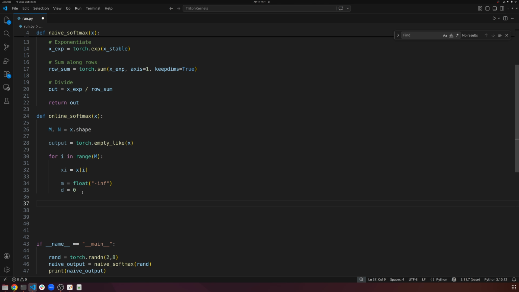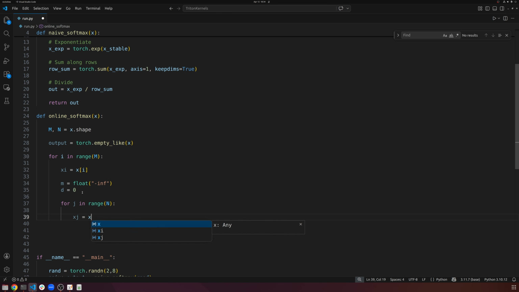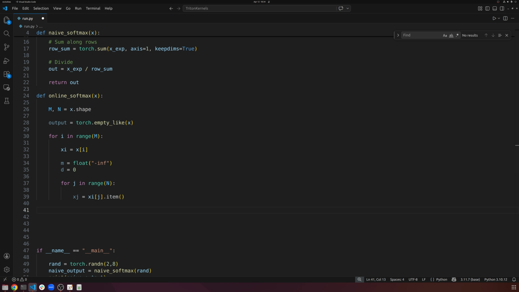So we should be good. Now let's loop over the elements of the actual vector. For j in range n, we're going to do xj is equal to xi. Grab the jth element in this vector. Just do item for simplicity so we don't have to deal with the tensor stuff.